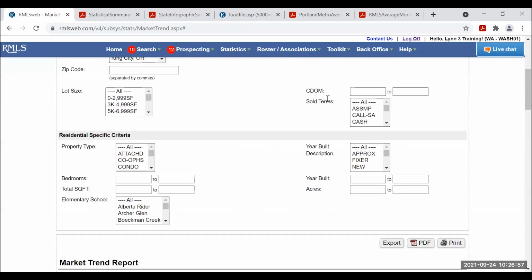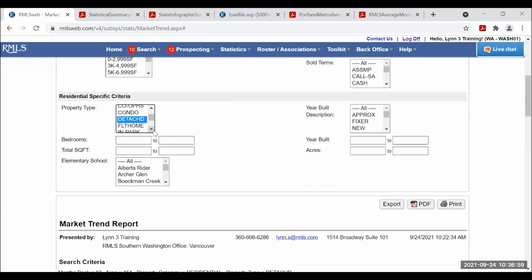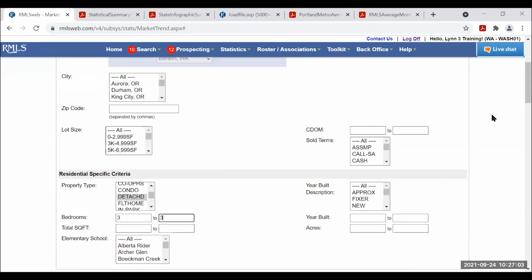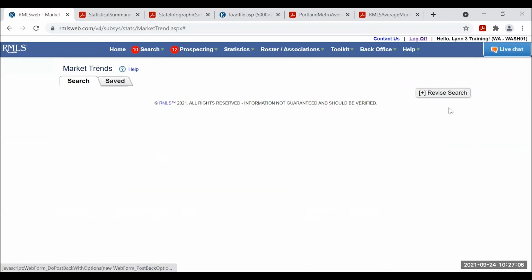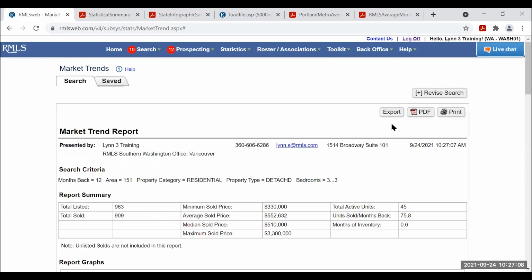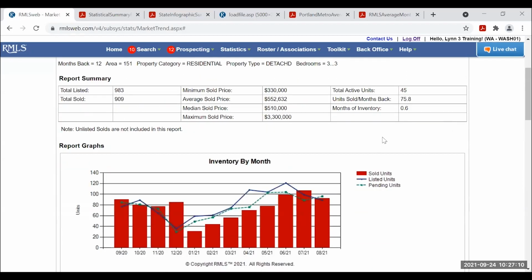Okay, and if we decide we want to revise our search, we want to put in something a little more specific besides just detached. You know, maybe we decide we want to know about 3-bedroom. You can come back, make a change, and just search again. Okay, and see what that does.